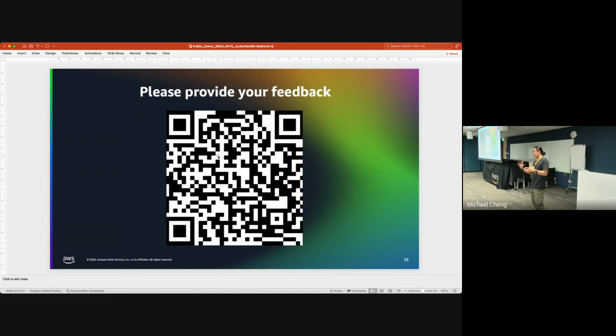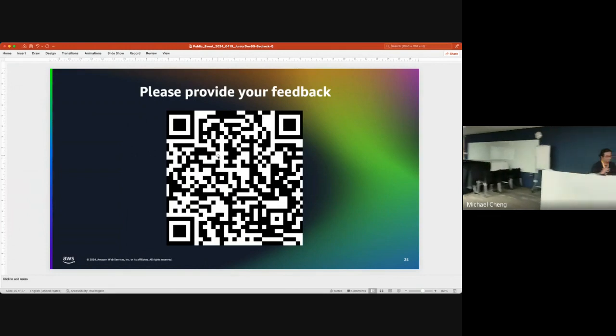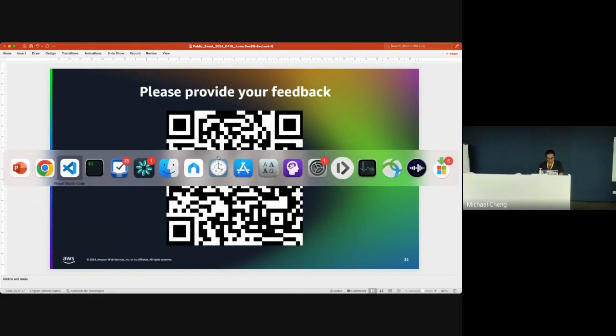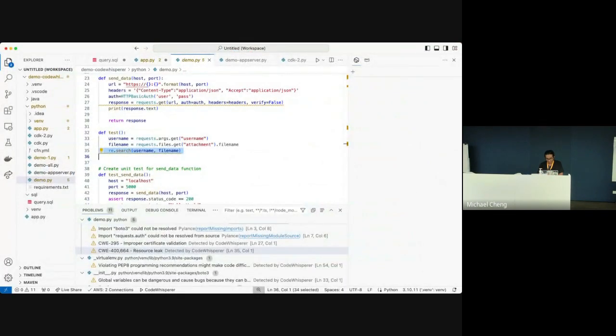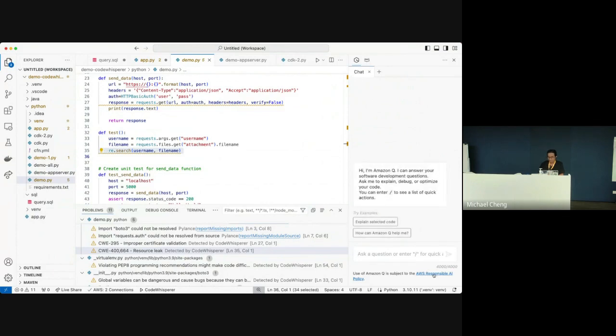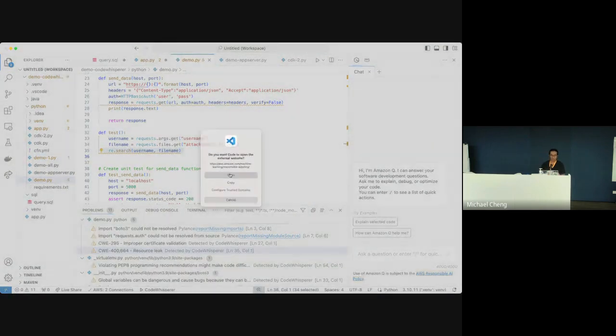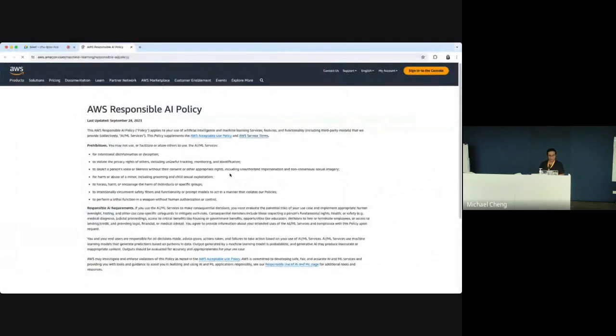You can use RAG or even fine-tuning without any concerns about your data being collected. And to answer that question, you can find more details, for example, in this one. If you want to learn more about this responsible AI policy, there's a link whenever you use Amazon Q.